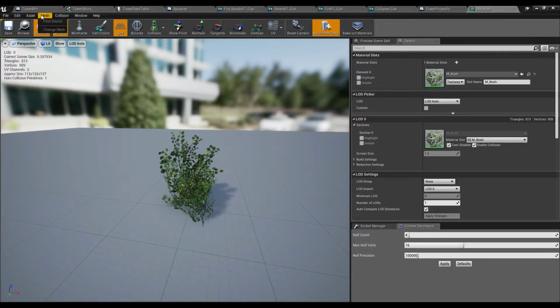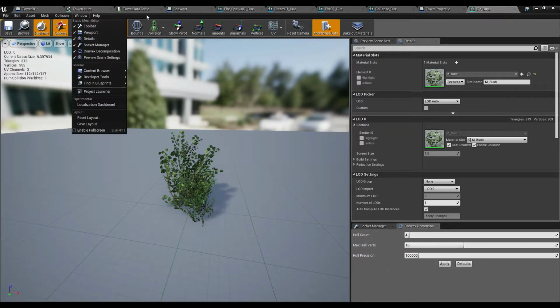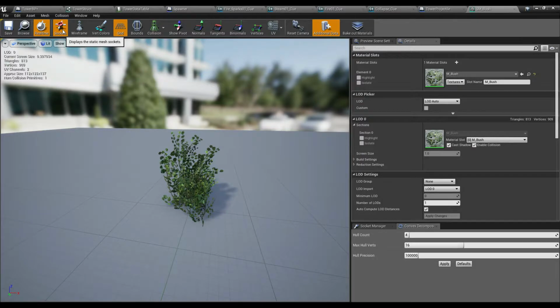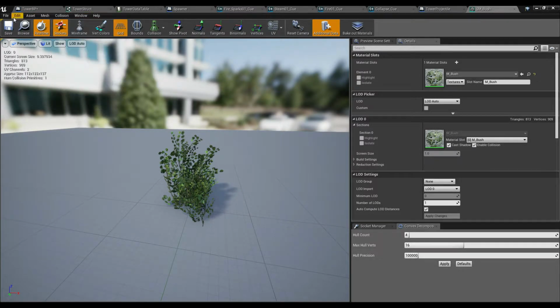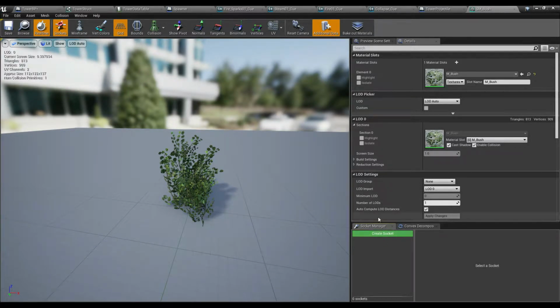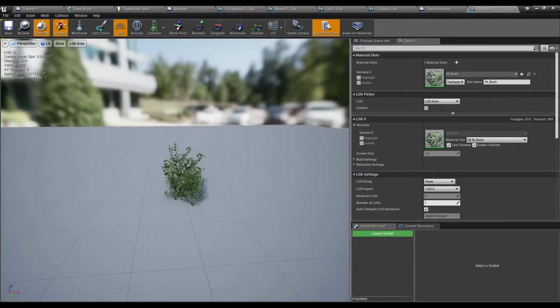So what we can do is, if we want to, let's see, how do we add sockets here? I've never actually added a socket to a normal static mesh. Let's see here. Mesh, collision. How can we add a socket? Let's see, there's got to be a button here somewhere. Socket manager. There we go. So in the bottom right on this details panel, we have create socket. I've actually never done this for a static mesh.